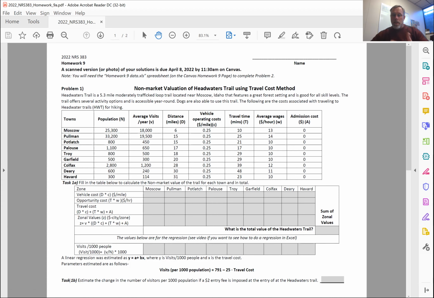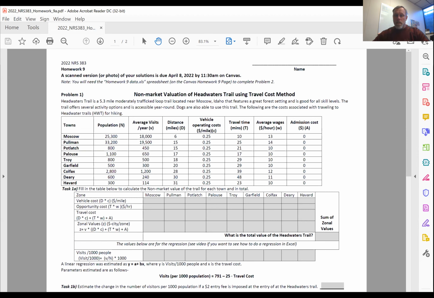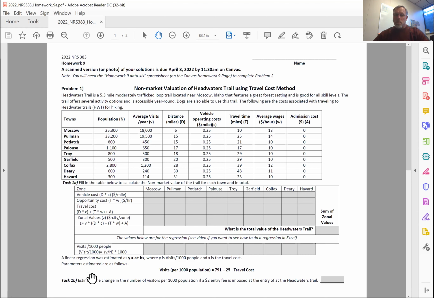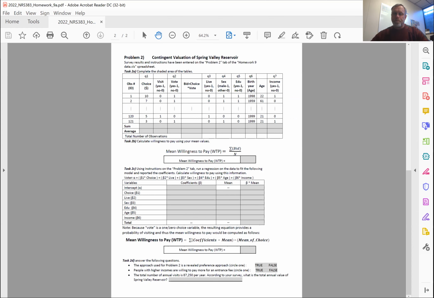What the question really asks is, if you have the change in visitors per 1,000, you want to estimate the change in visitors per 1,000 if a $2 entry fee is imposed at the entrance of Headwater Trail. So how much does the visits per 1,000 change if this admission cost were to become $2? The admission cost is the travel cost. The travel cost is the same. That's your willingness to pay. That's kind of the fundamental of travel costs. So I hope that helps you on this one.